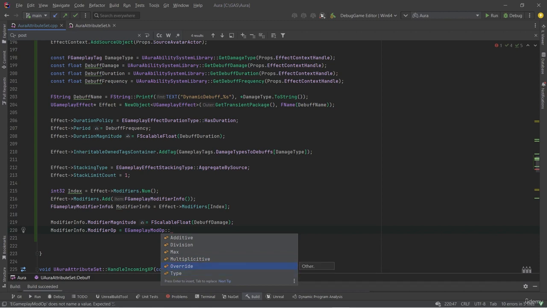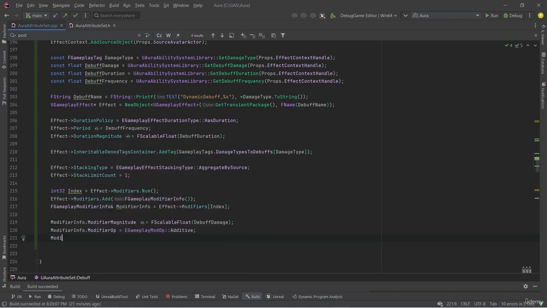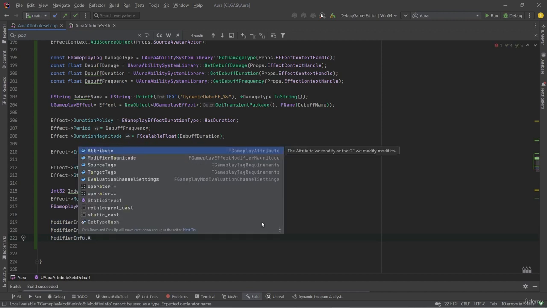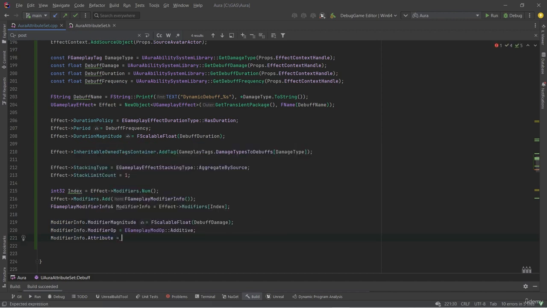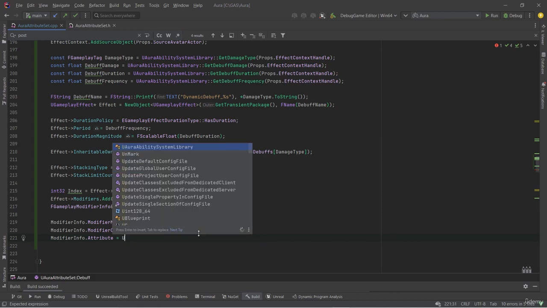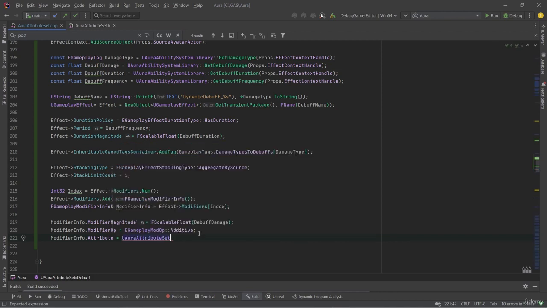We're going to set it to additive because we want to add a value to an attribute. Speaking of attribute, we need to set the attribute. Modifier info has the attribute and we can specify it. So what attribute is it that we want to modify? Well, it needs to be incoming damage, right? The meta attribute. So how do we get that meta attribute? I mean, we could just call the static getter function UAuraAttributeSet::GetIncomingDamageAttribute. That would be just fine.